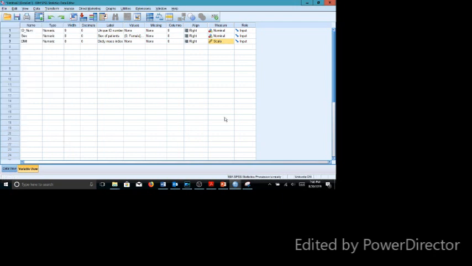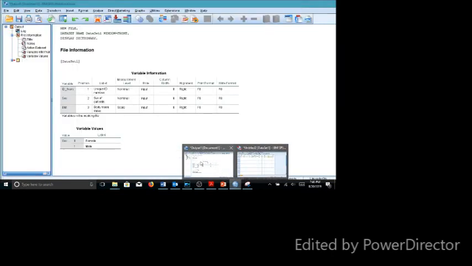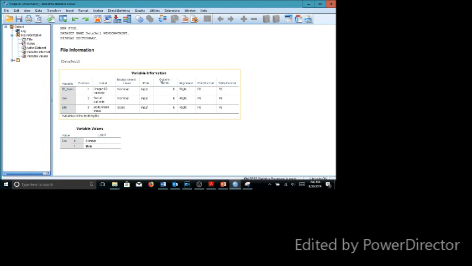SPSS should automatically open up an output screen. If it doesn't do that, all you have to do is toggle over to the screen here that shows the data dictionary. You should also note there's a log, and the syntax up here tells us exactly what you've just performed. These are the 2 tables that you'll need to provide in the assignment. They include variable information and variable values.